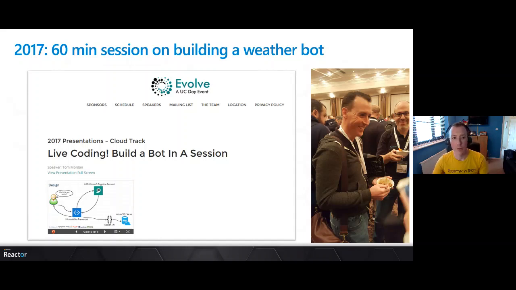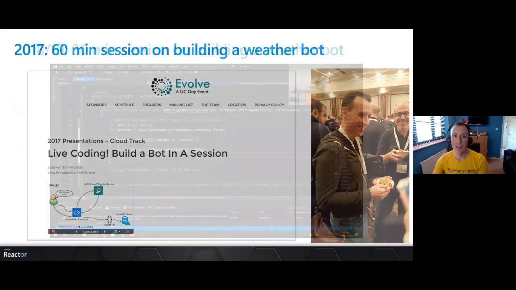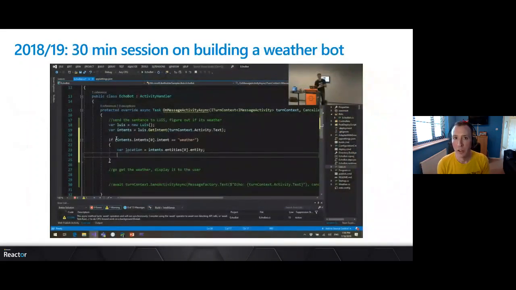Fast forward a year from the bot framework, and that 60-minute session was then a 30-minute session. What had happened in between that same session? Well, actually, all of that stuff moved into the Azure Bot Service, which made it way easier to get started building bots. It's still a really good way to build bots today. Go to Azure, go create new resource, choose web app bot, click a sample, you're done. It creates all the bits for you in Azure. You can download them to Visual Studio if you want, or you can use the online editor, and you've got a bot that works straight away.